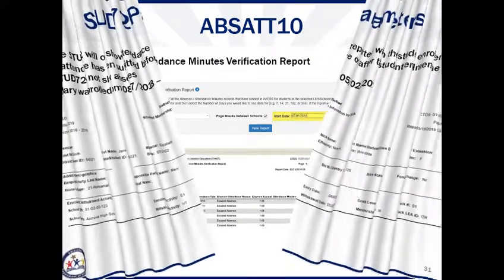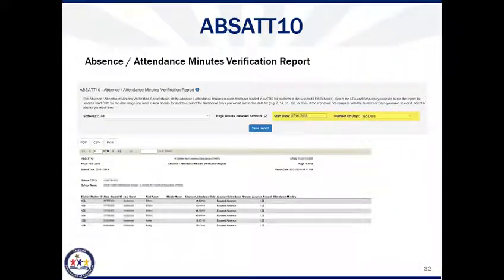So we want to make sure that we're going to open that up. The ABSATT10 is going to be your guide. This report shows you the detail of everything that's ever landed in the system. Unfortunately, you cannot filter this report by student. It's all information, so all attendance that has ever landed for your school. It's a pretty big report if you're a large school, but it's super useful if you're looking for this type of error.